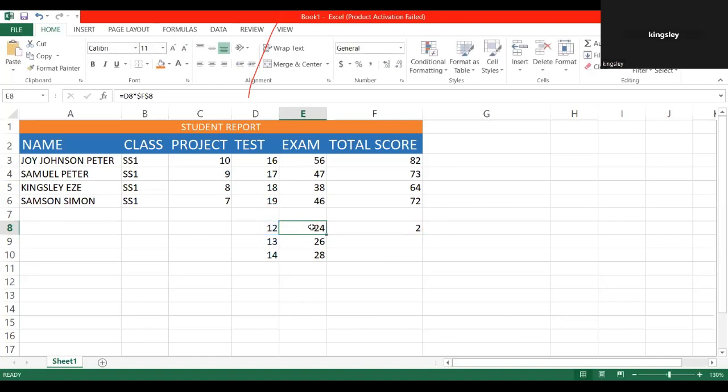And if I press enter, now I double click here. You see, it's no longer showing us 0, but it's still using... We are not using the number 2. We are still using F8, but it's just in an absolute cell reference.